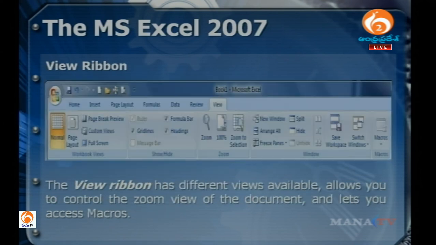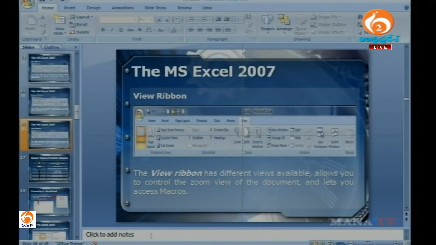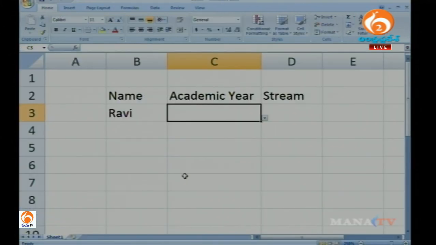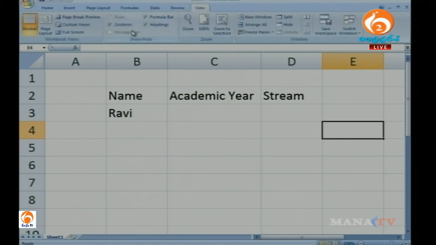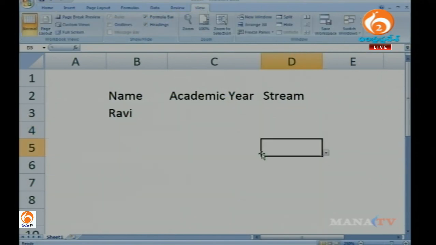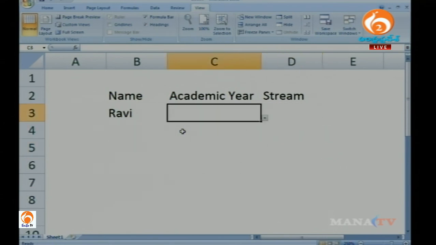View, this is in terms of what you want to see. For example, if you want to see the formula bar or not, if you want to see the page preview or what kind of page layout you want to see, if you want to see the grid lines. Say for example, I have this Excel sheet. You see all these grid lines. I don't want to see them, so I will uncheck. So now it will look like a blank document like Word, but it will still work like Excel.